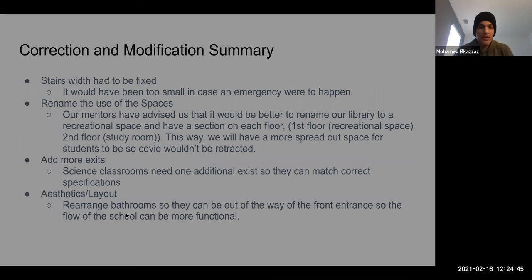And corrections and modifications based on our testing results is that the stairs that we included have to be fixed because they are too small. And in case of emergency, people need to leave and go down the stairs. The stairs would not be efficient for that.